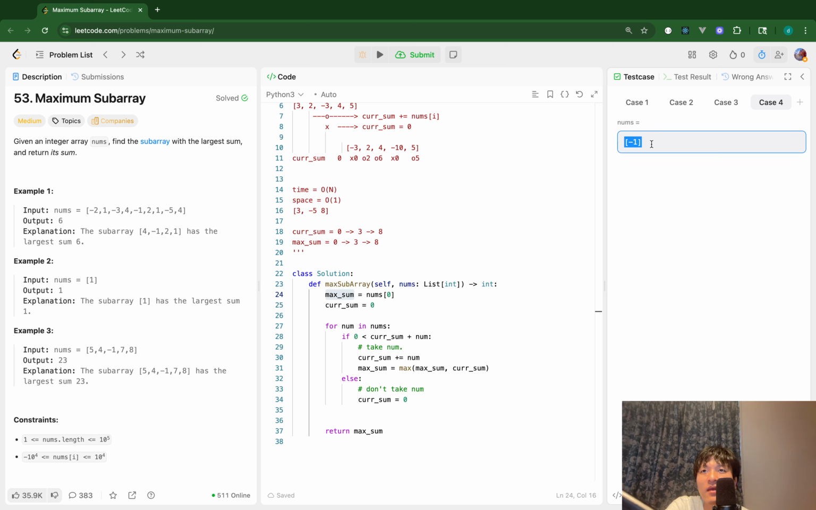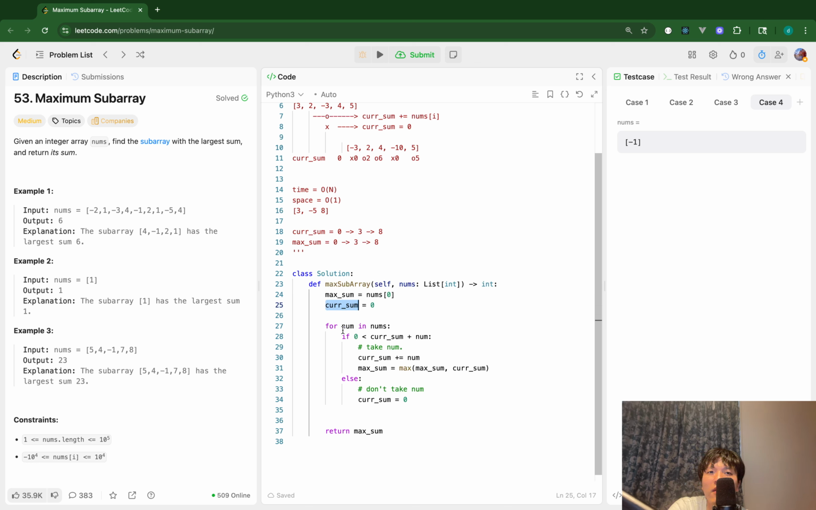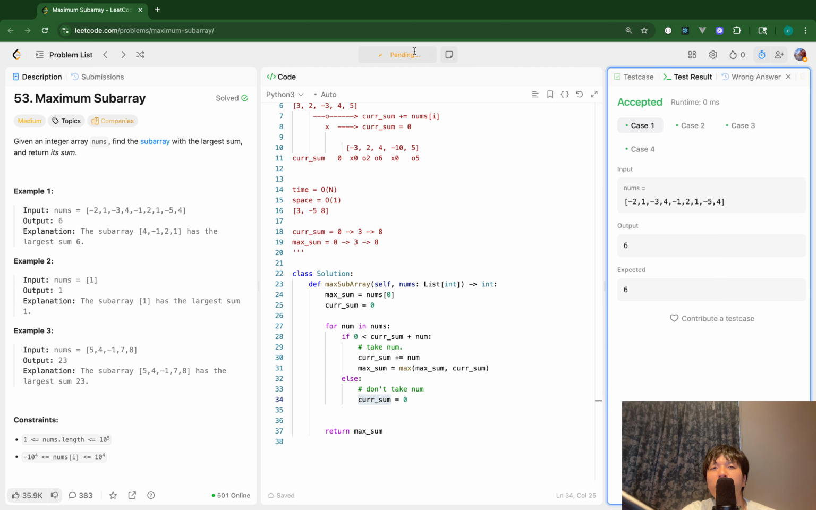Okay, in this case, let me quickly walk through. So now max sum is -1 and current sum is 0. And in line 27, I iterate with num -1. And now current sum plus num is 0 minus 1 is -1, which is smaller than 0. So I go to line 33. So my current sum is 0. And I go out of the loop and I return max sum, which is -1. Looks good. Okay, I will submit my code.